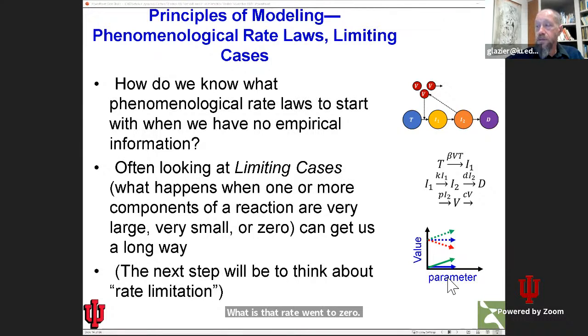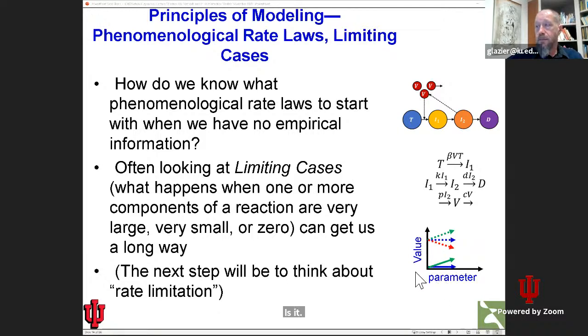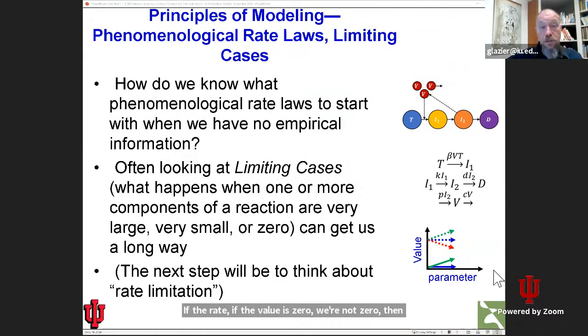And so I've drawn here a schematic which has a parameter, a variable on the x-axis, and a rate or a value on the y-axis. In this case, if that parameter is zero, then the rate has to be zero as well. What it doesn't tell you is what happens to the slope. Is it slope zero at zero, or a finite slope at zero? If the value at zero were non-zero, then we have a positive, negative, or zero slope. And so that's something to think about.